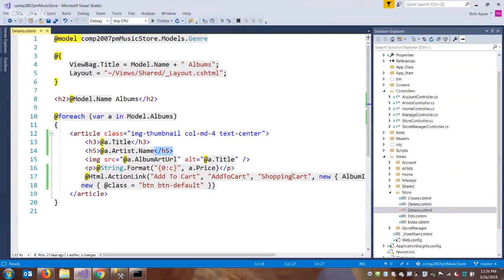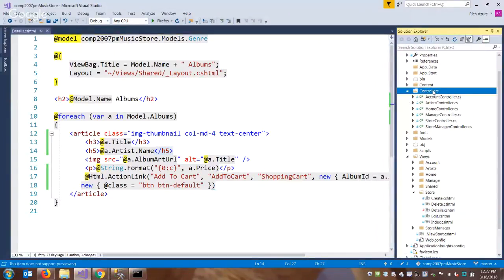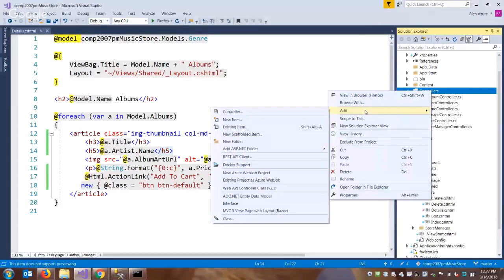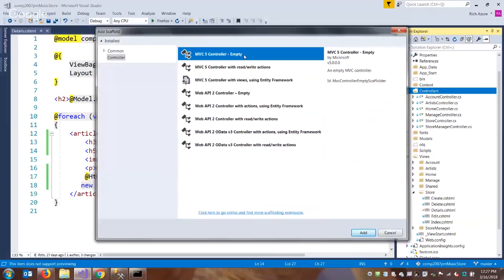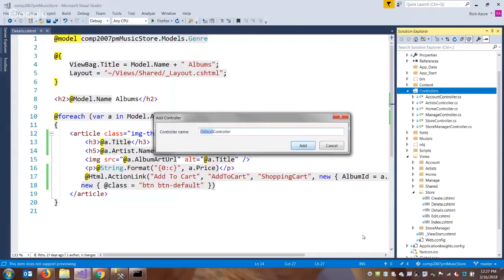So let's create the shopping cart controller. We're not going to use scaffolding. We're just going to manually build this controller. And then we're going to create an add to cart method. So inside of controllers, right click it, and we can add a controller. We just want an MVC5 empty controller, and call it ShoppingCartController.